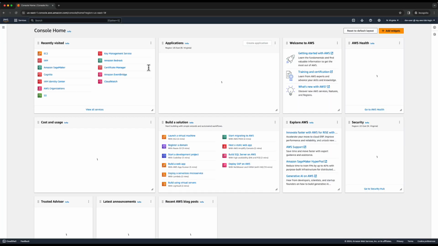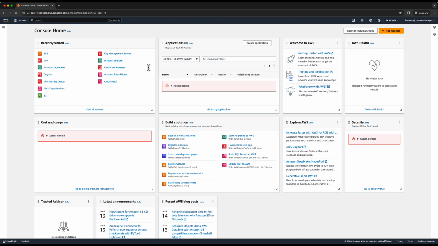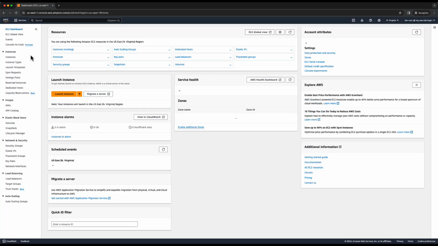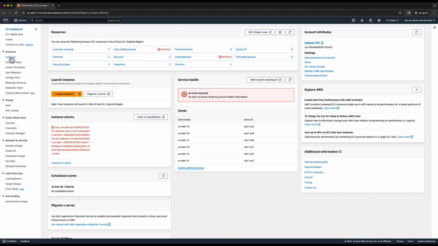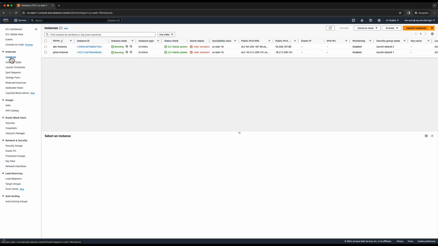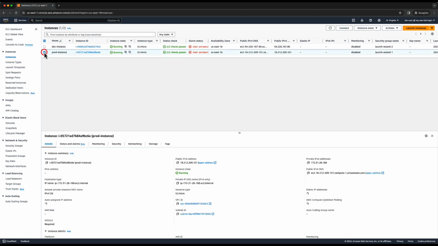And now that we are logged in, we already can see that we have some permissions that are missing and we don't have access. But let's go to EC2. We'll go into the instances. Then we have the two instances from before. Let's try to see if we can stop, for example, the production instance.